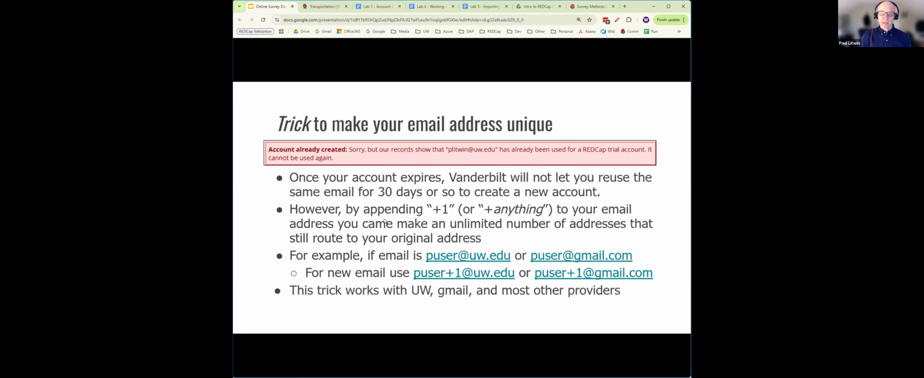Anyway, here's the trick. If you take your email address, say puser at uw.edu, or if you chose to use a Gmail account, this trick will work with both. You just put a plus sign and then anything, but I suggest just starting out with a 1, and that will make your new account unique as far as Vanderbilt is concerned. But those emails will still go to your email address. So puser+1 at uw.edu, all the emails will go to puser at uw.edu.